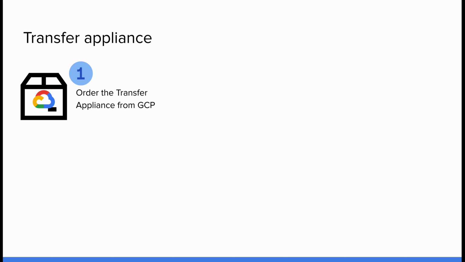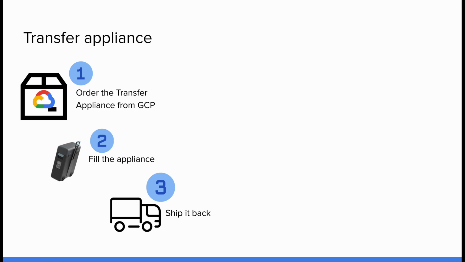The way it works is first you order the Transfer Appliance from GCP. This device is shipped to you. Then you fill the appliance, which basically means you connect it to your systems and you load your data onto it. This is probably your on-prem system. Next, once your data is loaded, you ship the appliance back to Google Cloud.